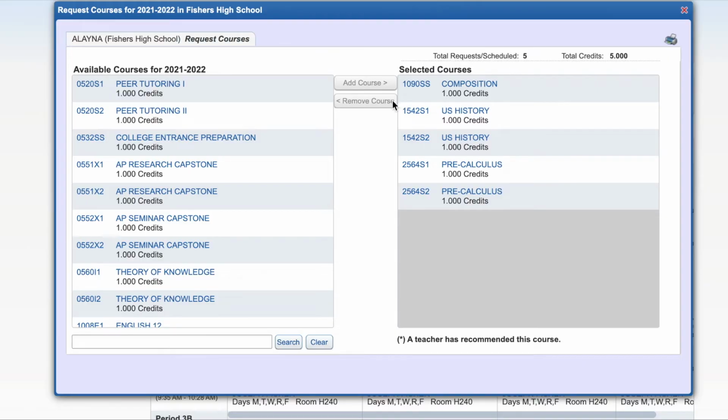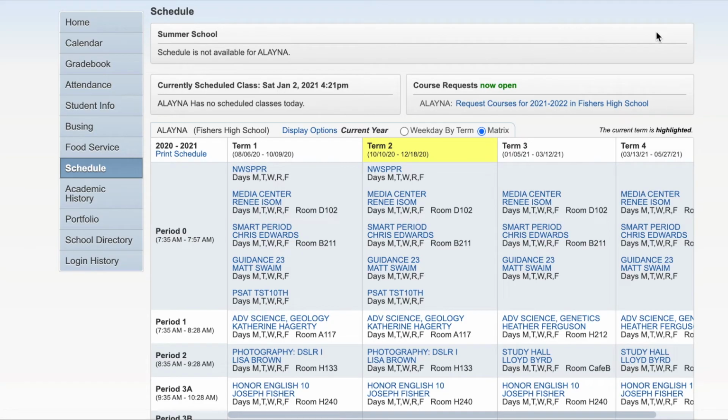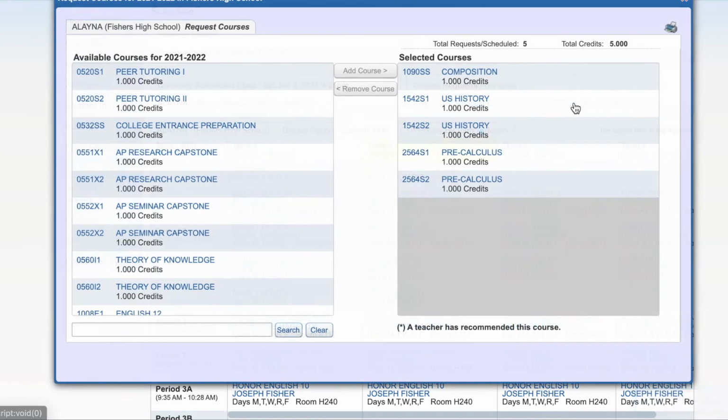And when you are done, the nice thing about this is that you don't have to do it all in one sitting. You know, if you do a little bit now and then you want to come back to it later, if I hit the X, I can go back and click on the request courses again, and it saves my progress. It's going to bring back everything I had done.